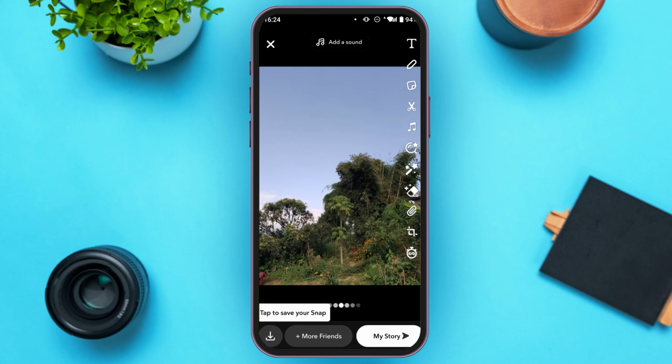In this story, you'll be able to add a sound. Also, you'll be able to add stickers and text. If you want to add the location, it is very simple. All you have to do is look at the right. Over here, you'll be able to see several icons. At third, you'll be able to see this kind of icon. All you have to do is tap on it.